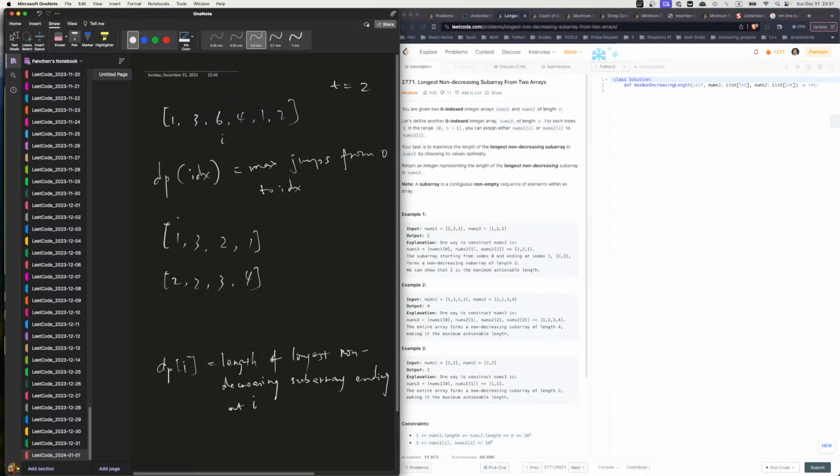Yeah, I have two choices. So for each choice, I need to find the largest, right? Find the largest DP value, and the chosen value can be smaller or equal to the current value.